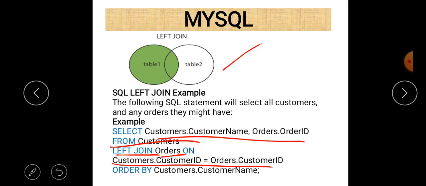Okay. And if we want to arrange the data in ascending or descending order, then we must use the order by clause. So we just use order by customers dot customer name. So data will be arranged in ascending order according to the customer's name. So that is the concept of left join.